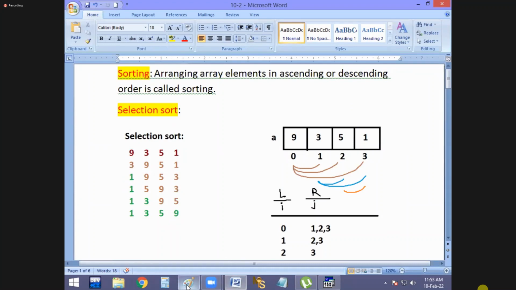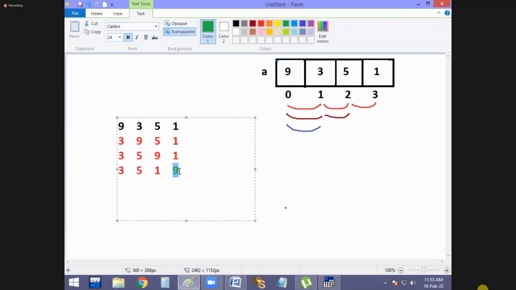Now the 9 is arranged, na guys? Then we don't have to check the 9. That's why one cell is reduced. See that? The last cell is not checked next time, because it already has the biggest element, so there is no need to check. That's why minus 1. And later watch it, guys.